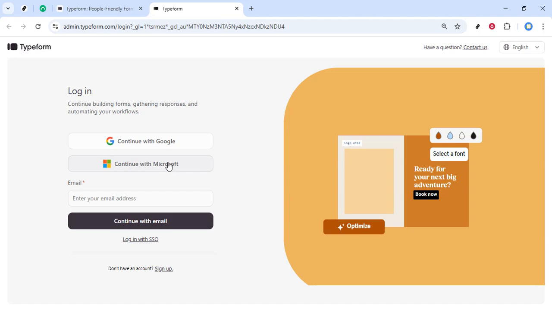If neither of these options suit your needs, you can always opt to log in using your email. For this, simply enter your email address and password associated with your Typeform account. Remember to ensure your credentials are entered correctly to avoid any login issues. If you happen to forget your password, don't worry. There's usually a forgot password link available to help you reset it.